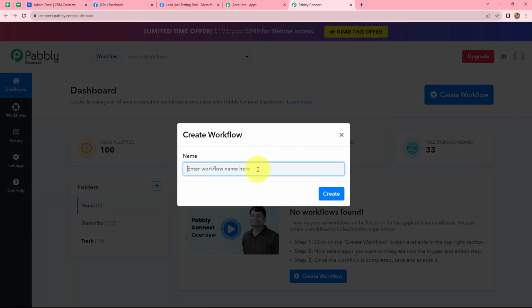And as we do that, we can find a dialog box has appeared in front of us, which is asking us to provide this workflow a suitable name. So let's give it the name Create Agile Contacts from Facebook Lead Ads. And after giving the name to this workflow, let's click on Create.